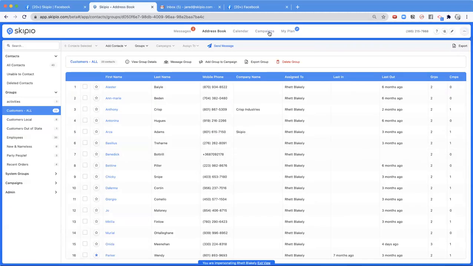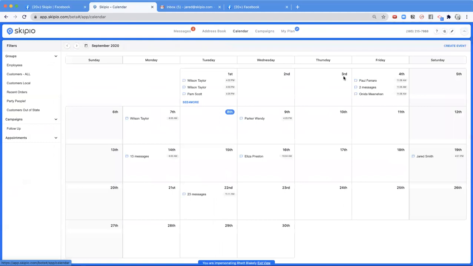So this should be Friday on the calendar. We should see a message. Oh, it's scheduled for Saturday. Maybe it didn't add them yet. Give me just a second. Oh, right here, 13 messages. Now, I have Saturdays and Sundays turned off, so it pushed it to Monday.